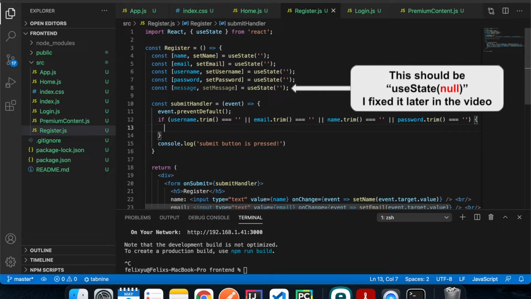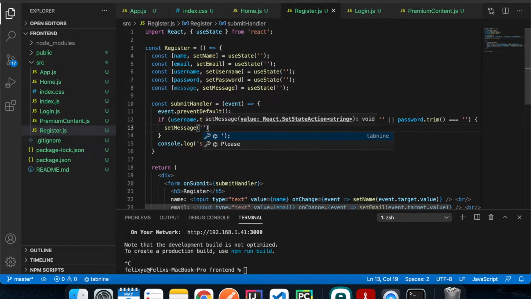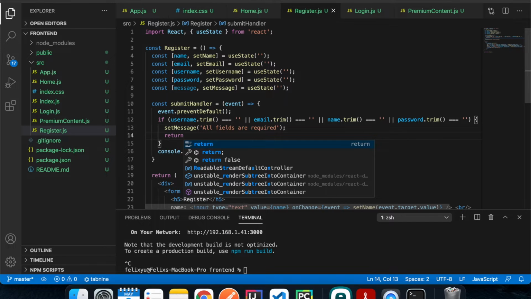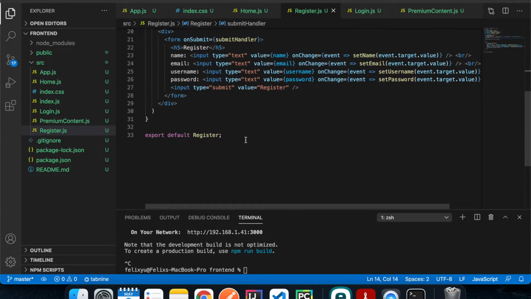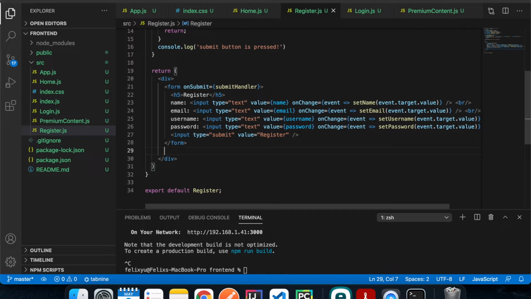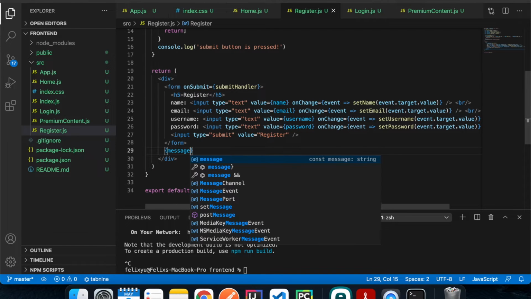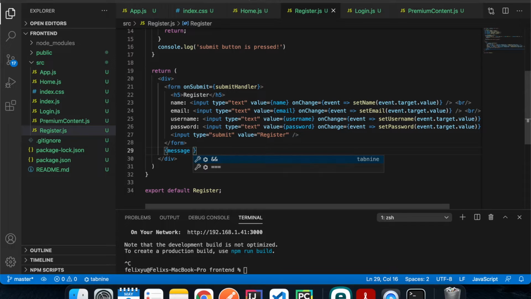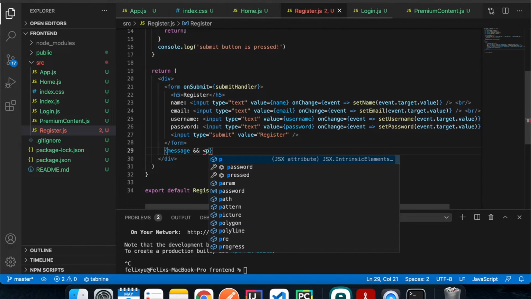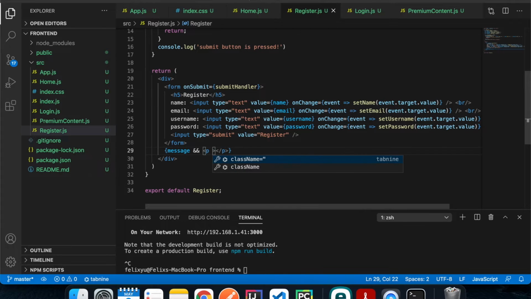We are going to set message and say all fields are required, and then we're going to return. And then under the form we're going to use that message. We're going to do if it's defined, and then we're going to have a paragraph. Let's do a class name of message, and then the message to display is the message.